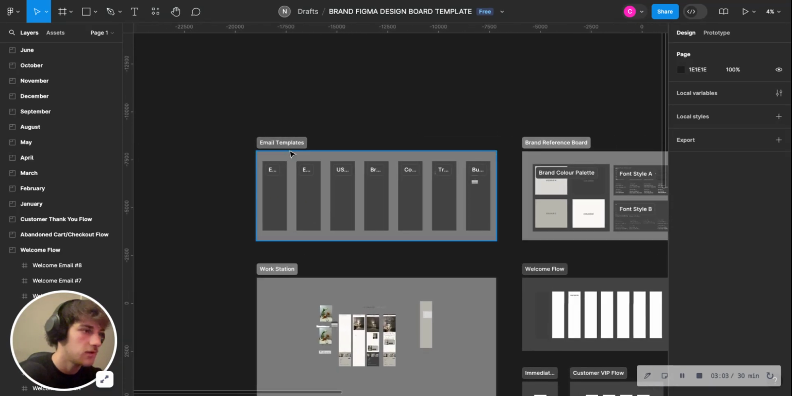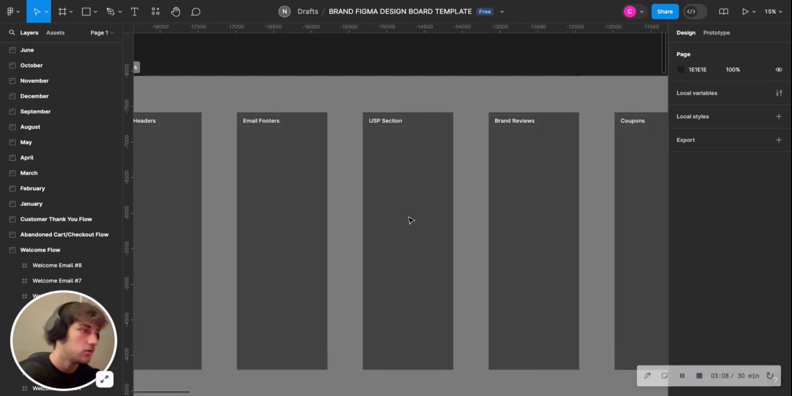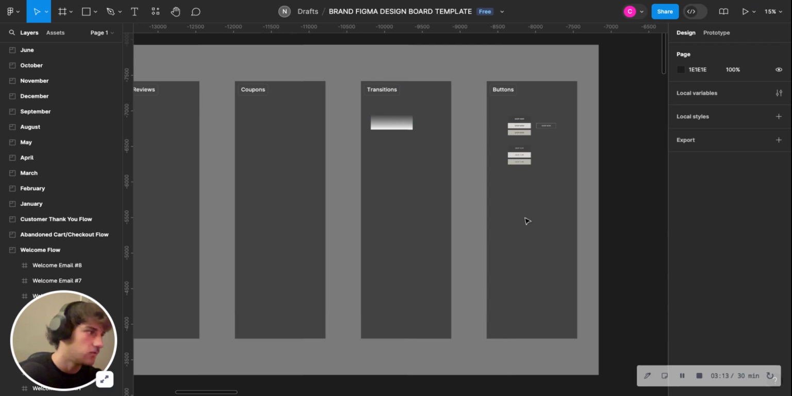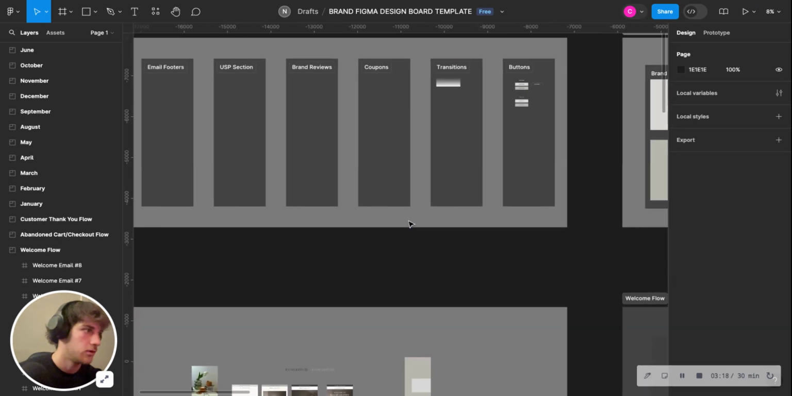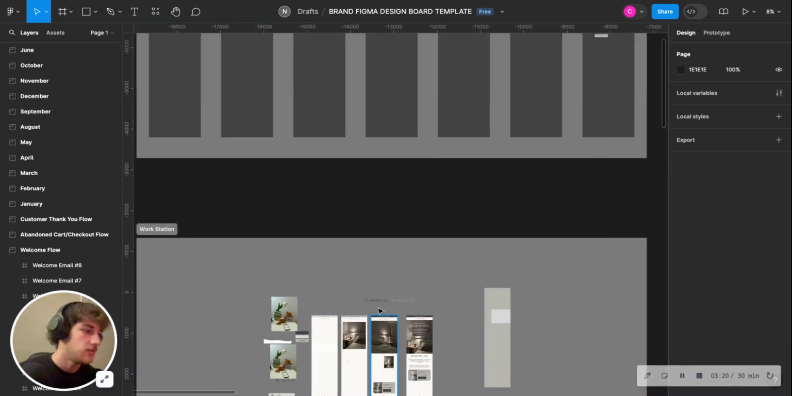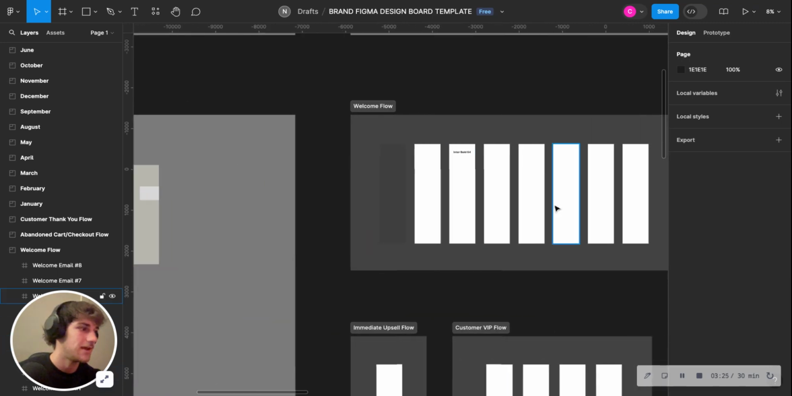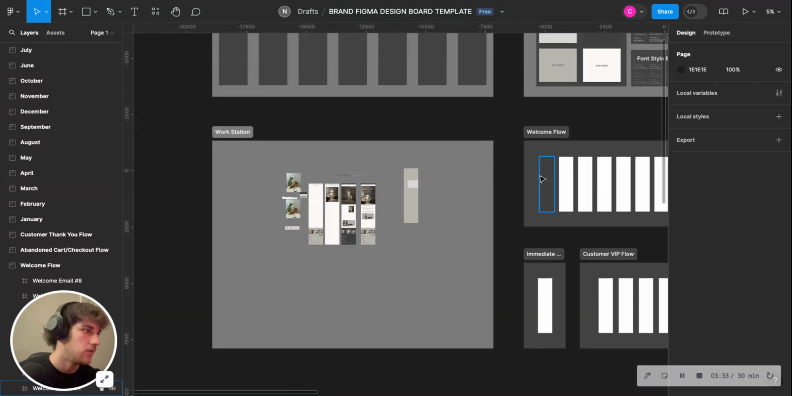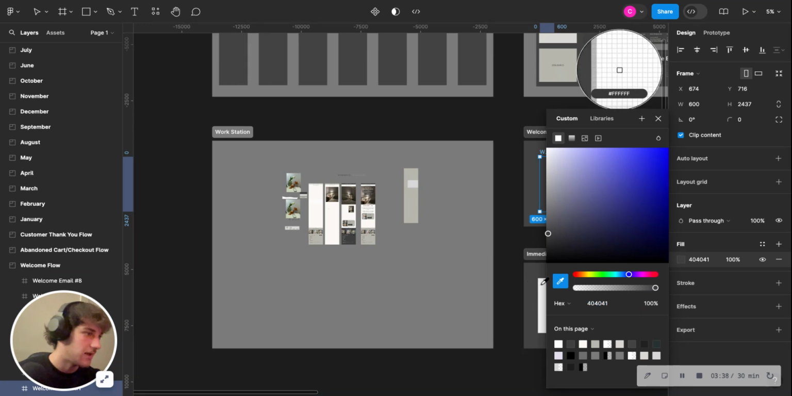Okay, let's take a look at email templates. So it's where you're going to store your email headers, your email footers, USP sections, brand reviews, coupons, transitions, buttons, etc. I'm starting to fill this up for a client here, but this is what it looks like. Really handy for pulling all of this stuff into this place here, and this is your workstation. So this is where all the work's going to be done. You're not creating all the work in your welcome flows or in the campaign sections. You're creating it here. That way, all the mess is in one spot, and then you can save these sections for all the tidy stuff. So that's really, really helpful.